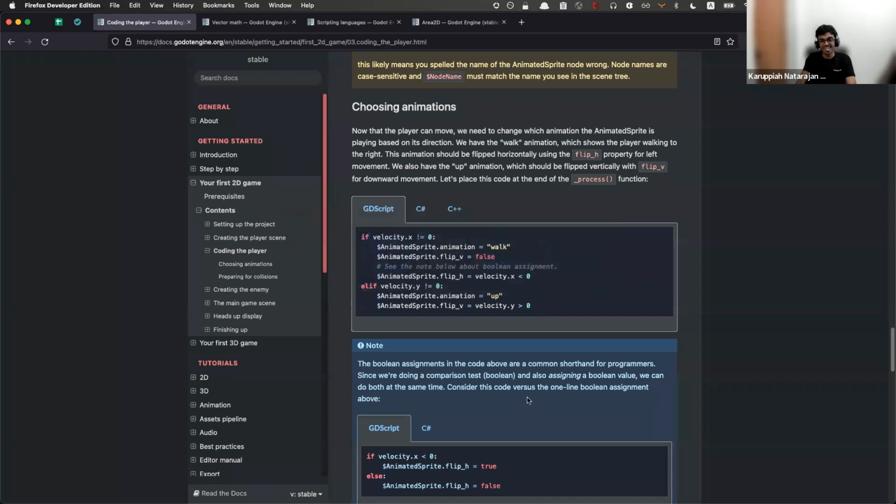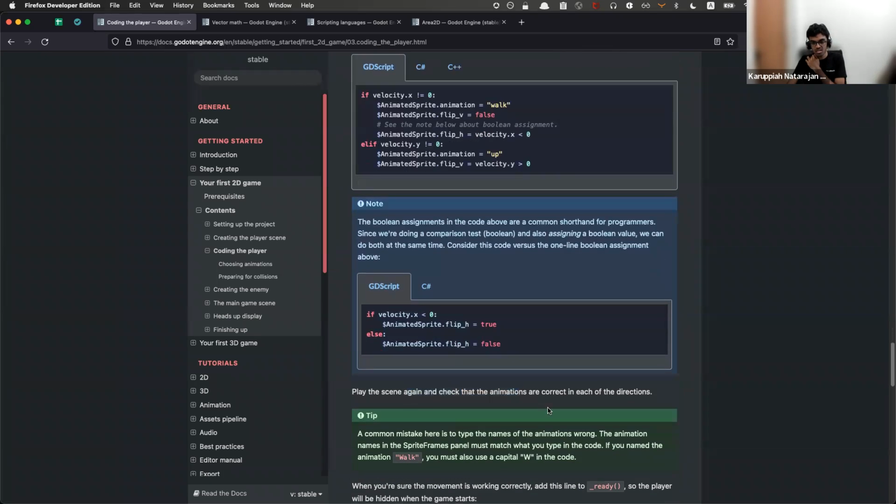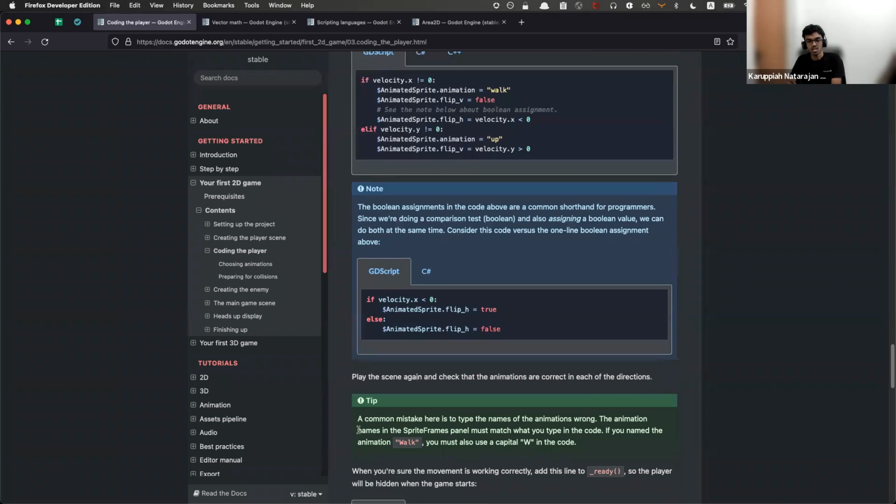Anyway, so the Boolean assignments are done. Okay, check that the animations are correct in each of the directions. A common mistake here is to type the names of the animations wrong. So if it's capital W, it's going to be wrong because there you defined a small w. Animation names in Sprite must match what you type in the code. If you name the animation capital W, you must also use a capital W in the code.